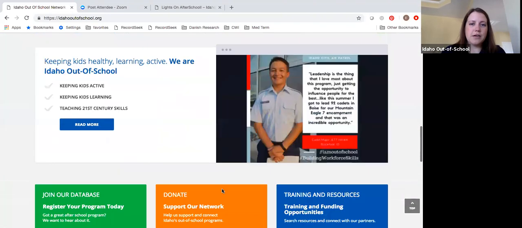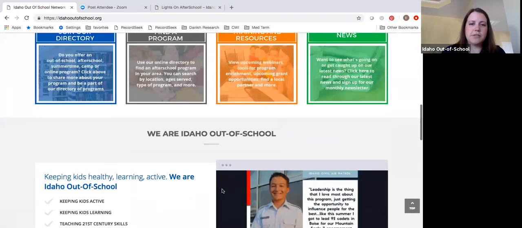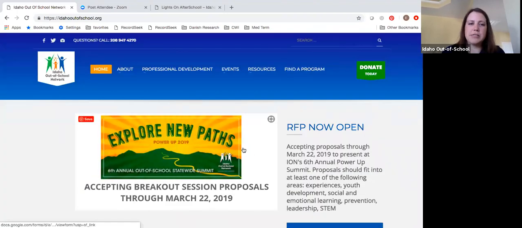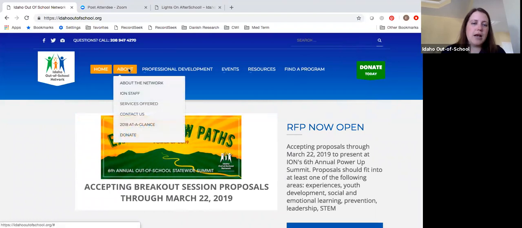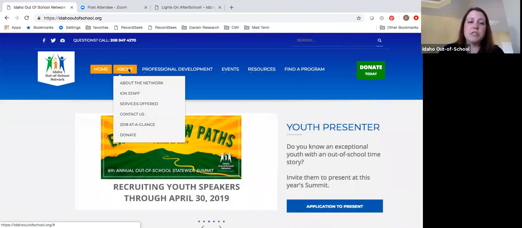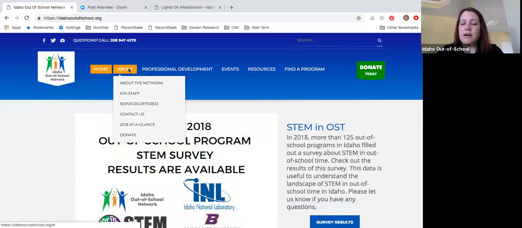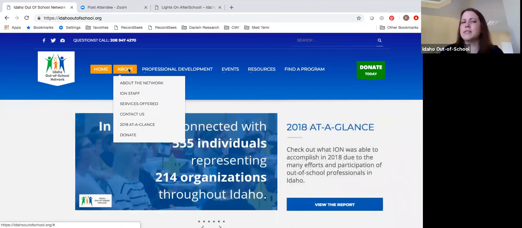The newsletter, and then some other stuff. So that is the homepage. I would say that the top part is the most important part. In the About section, for people that need the information, we have a section about the network and the history of the network, what our goal areas are, what we do, especially for people who are just getting familiar with us and what an out-of-school network is.